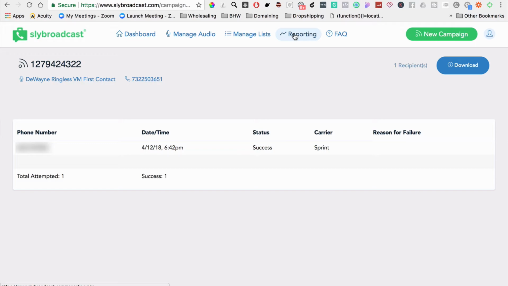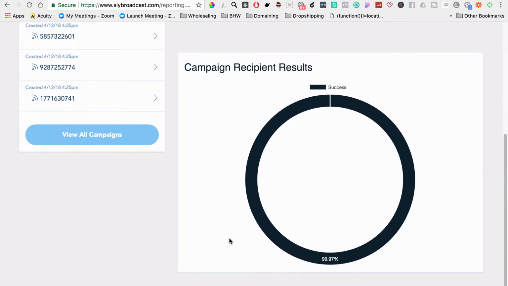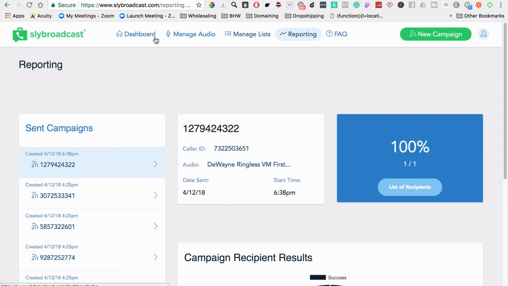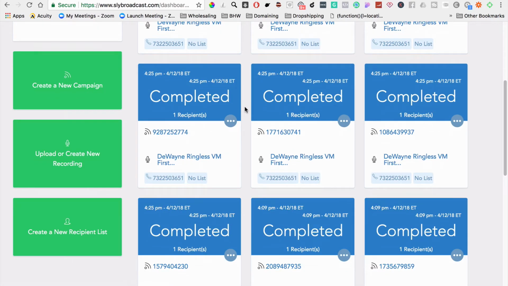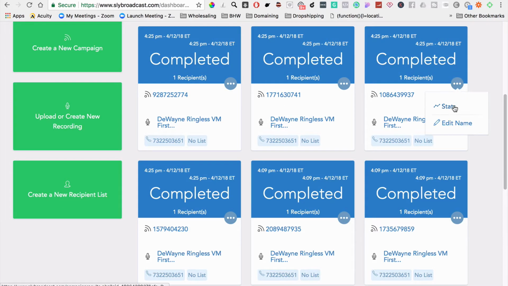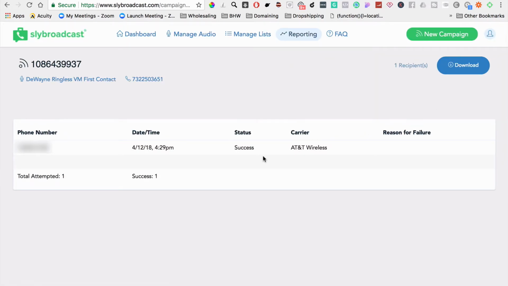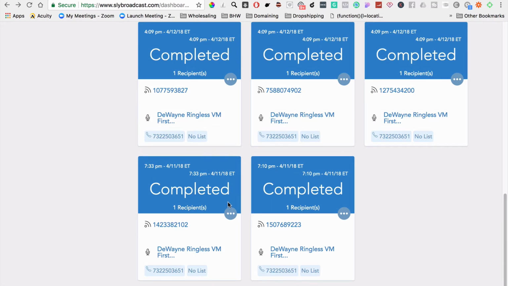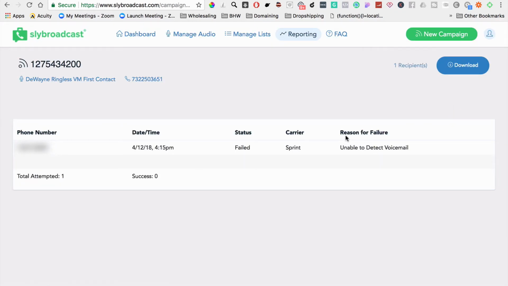So if we go to reporting and we go to, I'm trying to show you a number that, I should actually go to dashboard really quickly. Hold on. I think this one might have, nope, that one was a success. I want to show you where it says failed for a second. Hold on. I think this one. Yeah, okay, so this one failed and you can see reason for failure, unable to detect voicemail.